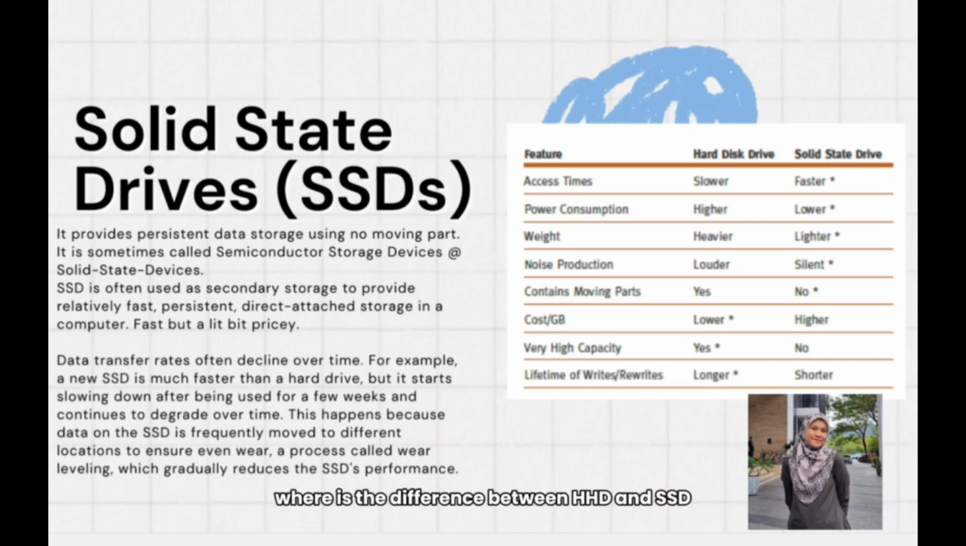So as we can see here, the differences between hard disk drive and solid state drive. Access time: hard disk drive is slower but SSD is faster. Power consumption is higher but SSD is lower. Weight: heavier, but solid state drive is lighter. Noise production: HDD is louder but SSD is silent. Contains moving parts: yes, but not for SSD. Cost: as we heard earlier, SSD is pricier than HDD. Very high capacity: HDD yes, but not SSD. Lifetime writes and rewrites: longer for HDD, and shorter for solid state. Okay, thank you.